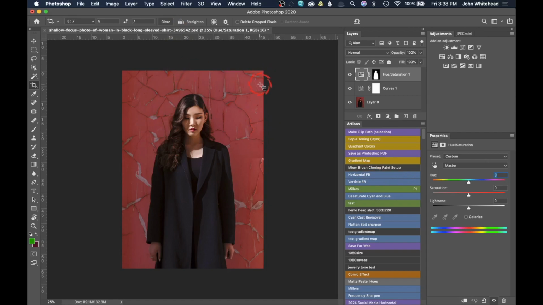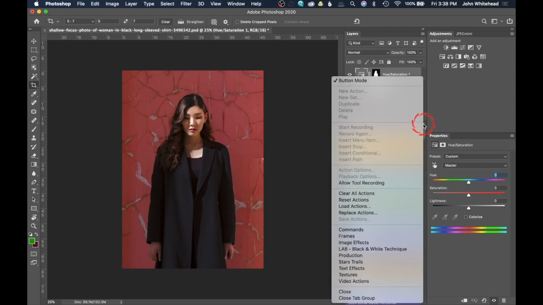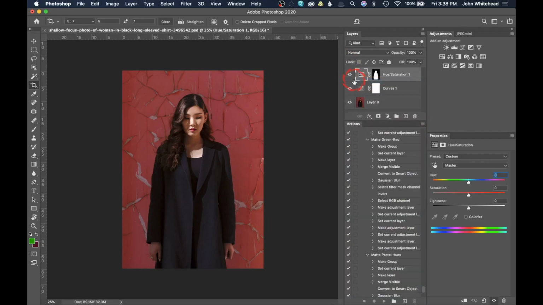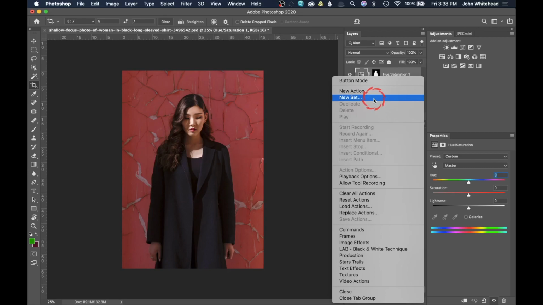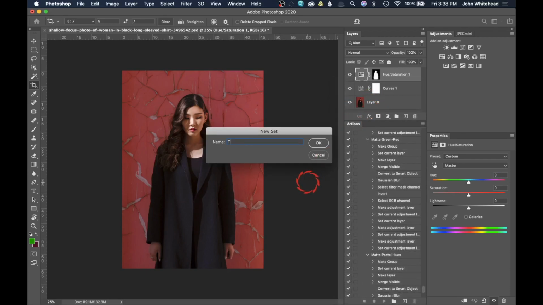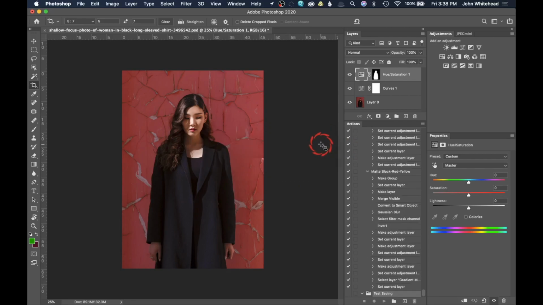So to create an action, the first thing that we need to do here is go in there and turn off button mode. Then we're going to come back over to the menu and select new action set. Think of a set as like a group or like a folder that you're going to put the actions into. In this case, I'm just going to call it test saving. They're going to be grouped together and they're all saving actions. So we're going to go ahead and hit OK.